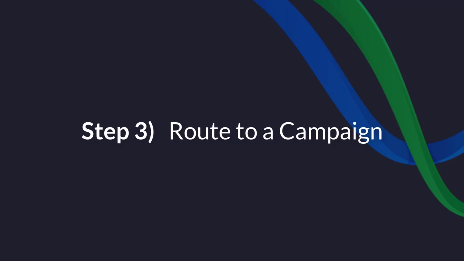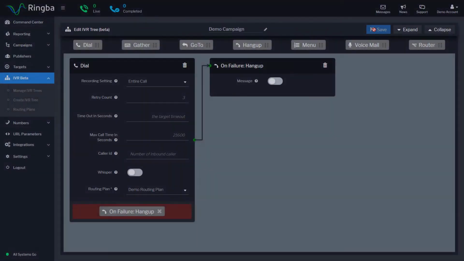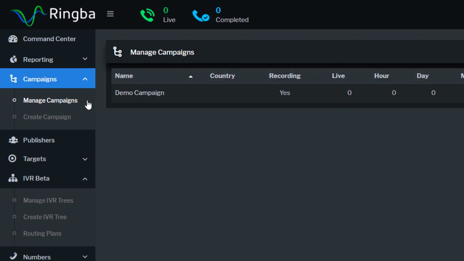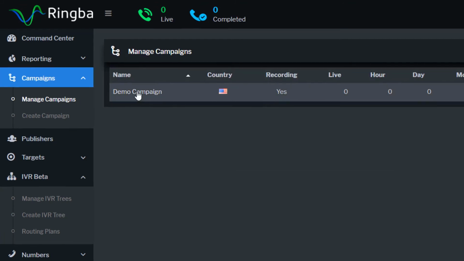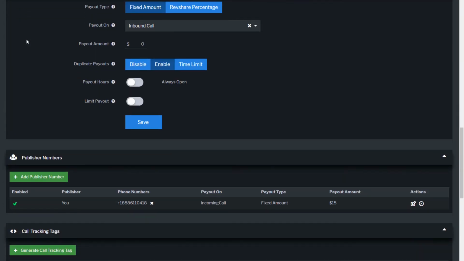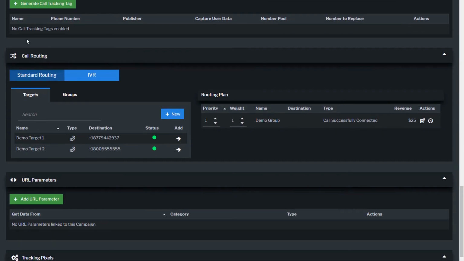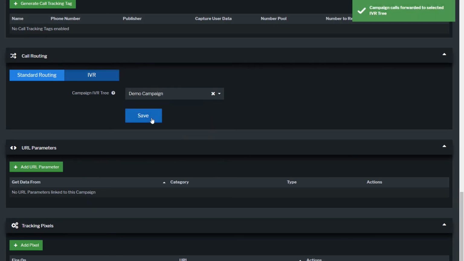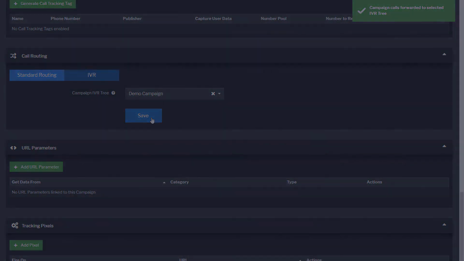Now it's time to put our IVR to work by attaching it to a campaign. To switch a campaign from standard routing to IVR routing, navigate to Manage Campaigns under Campaigns from the main dashboard. Find the campaign and click into the Campaign Details page. Next, scroll down to Call Routing, click on IVR Routing, and select your IVR tree from the drop-down menu. Your routing settings for the campaign will be updated and saved automatically.